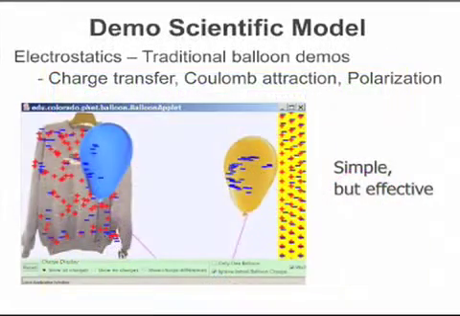Another way that we use the PhET simulations is to demonstrate the scientific model, or how scientists understand what's going on in the world. For example, oftentimes we'll rub a balloon on a sweater and then stick it to the wall. What PhET allows us to do is demonstrate just what's happening at a microscopic level, which is that you're rubbing electrons off of the sweater and then repelling the electrons in the wall, and that's how the balloon sticks. So it makes visible the scientific model.